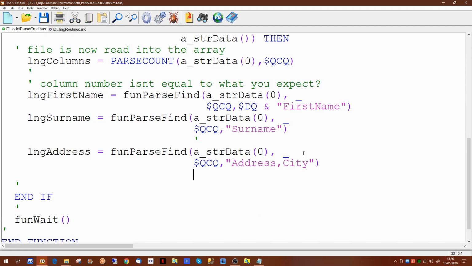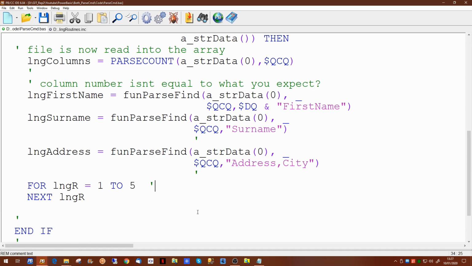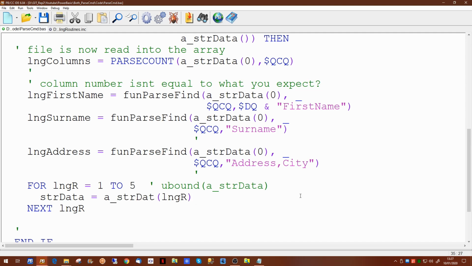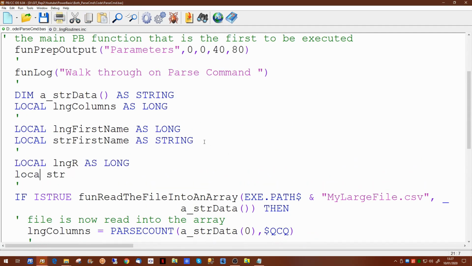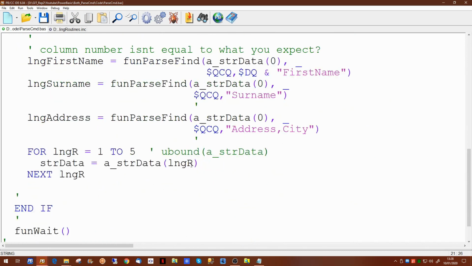Having done that, we'll want to read through our array. To do this, we'll use a for next loop, and we'll read just the first 5 records out of the file. When you're ready to read the entire file, remove the 1 to 5 and make it 1 to ubound and the name of the array. Now, if we pick up the first line, as so, and we'll just declare these variables we've just started using, str data should now contain the data line.